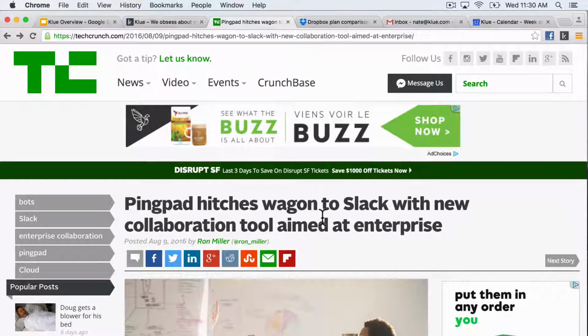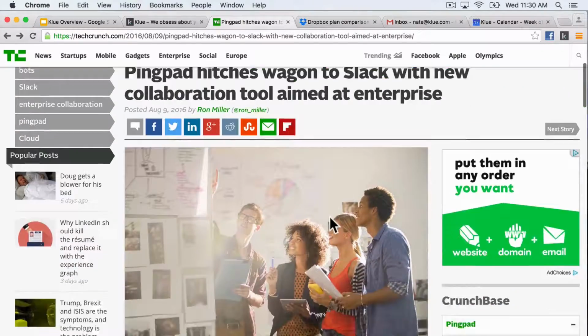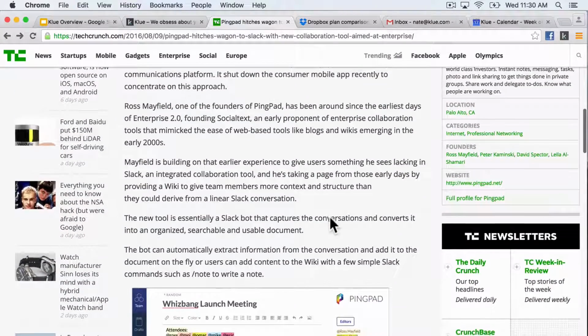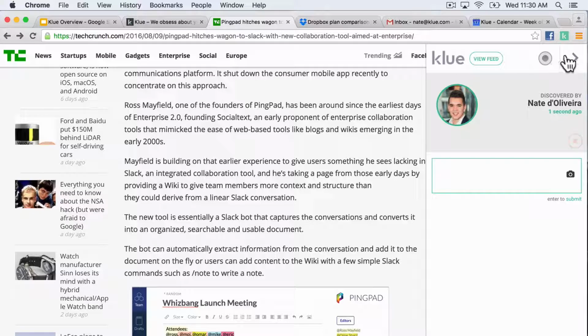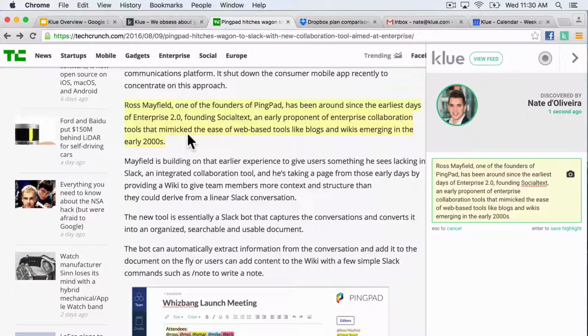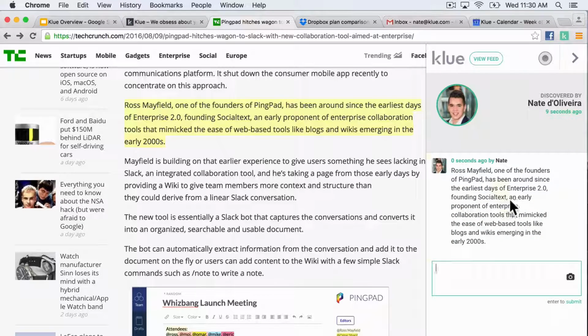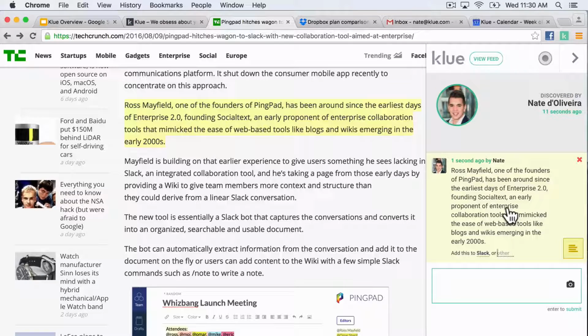So this is just an article here on Slack from TechCrunch, and let's say there's a piece of content in this article that I want to add into Slack's Scratchpad. So I just pop out the extension here, and let's say this piece of content is what I want to add to Slack Scratchpad. So I highlight it, I click on the plus sign, I add it as a comment here that's attached to the article.